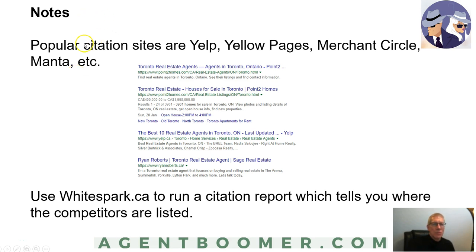Now here's some notes. The citation sites that you're going to find, and there's probably 40 or 50 that you should be on, but the common ones of course are the Yellow Pages and Yelp, Merchant Circle and so on. Rather than going through it manually, which I'm going to touch on again in the next set of slides, you could use a company like whitespark.ca or brightlocal.com to run a citation report.